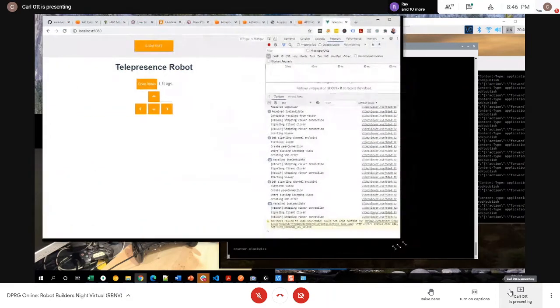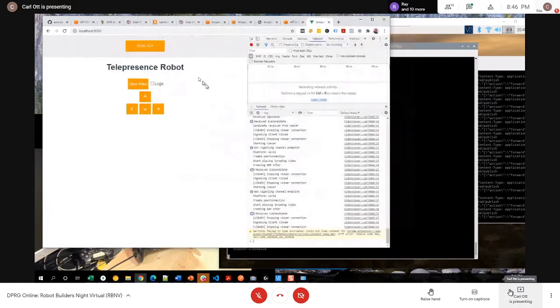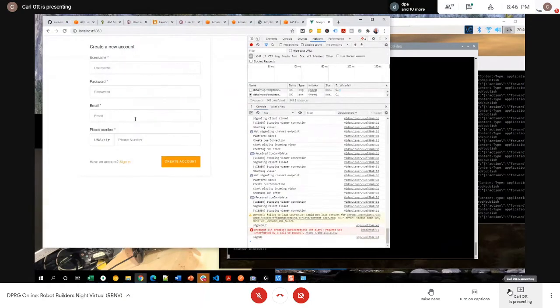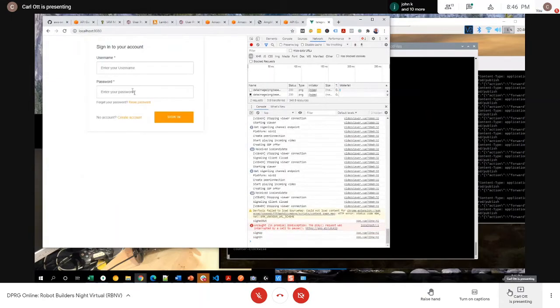So the first thing is, you'll notice that it has this sign out button that we haven't looked at at all. Well, you can click that. Oh, and look at this. You can actually create an account, or you can sign in. So this all came along for the ride with the part 2 tutorial. So I created a login that's bound to my email.